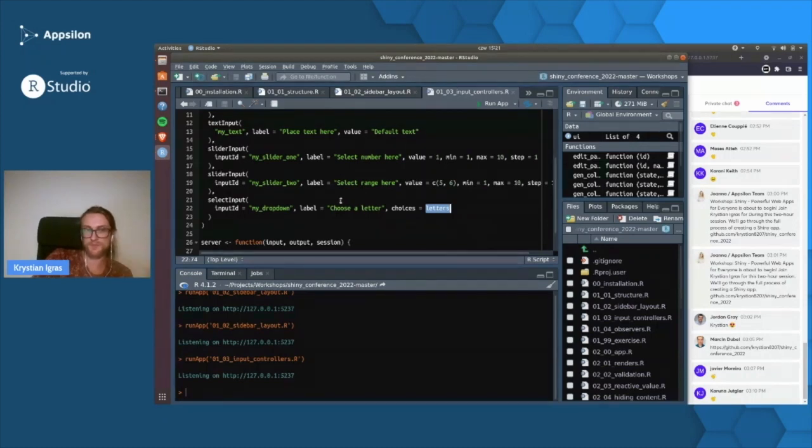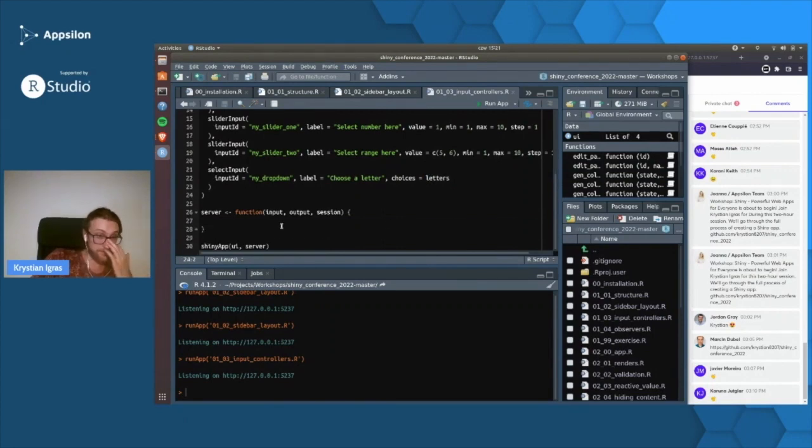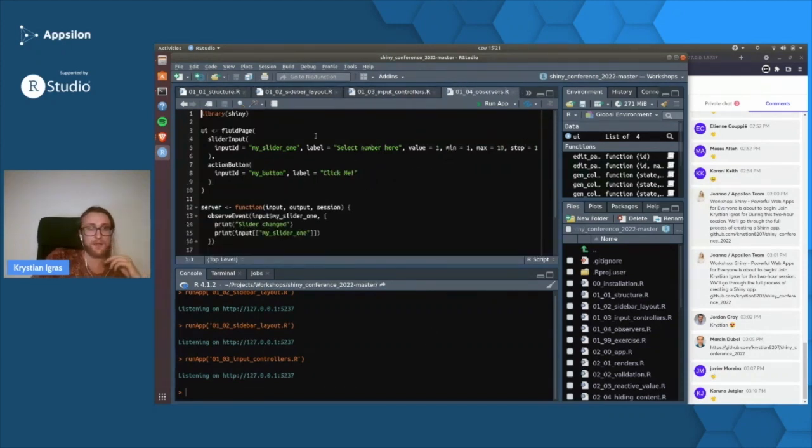So with just a few simple functions, we can already build an application in which we can take some values from the user. All right, so now if we have the knowledge how to build such input controllers, we need to know how to actually take that specific value and use it in the application. So let's open now the script number 4.1.4, observers, and see what's going on over here. We've got two inputs, slider input and action button. The slider input has ID mySlider1, action button has ID myButton.